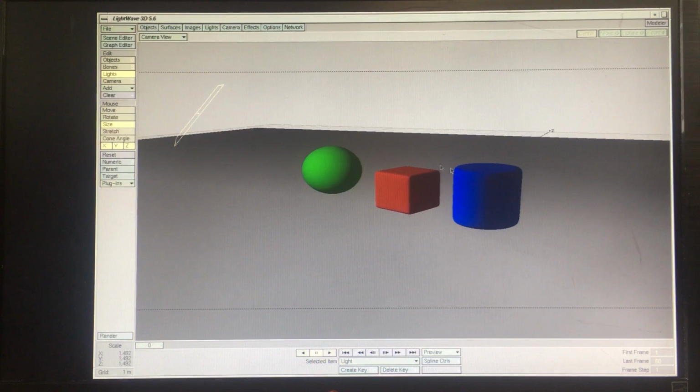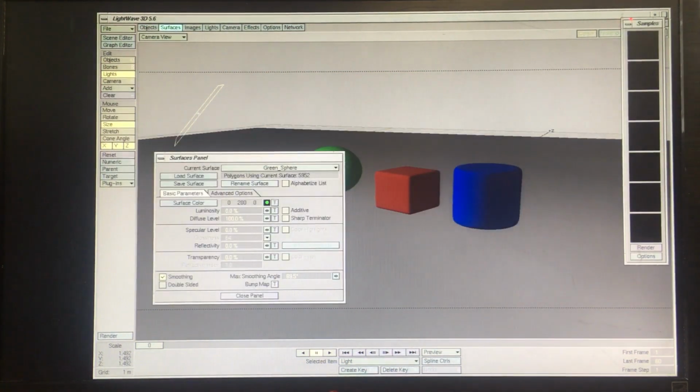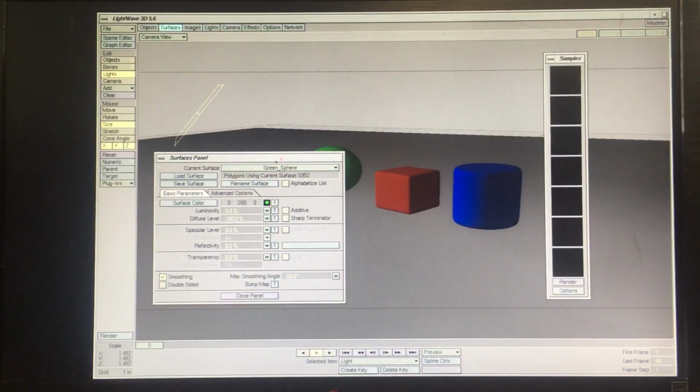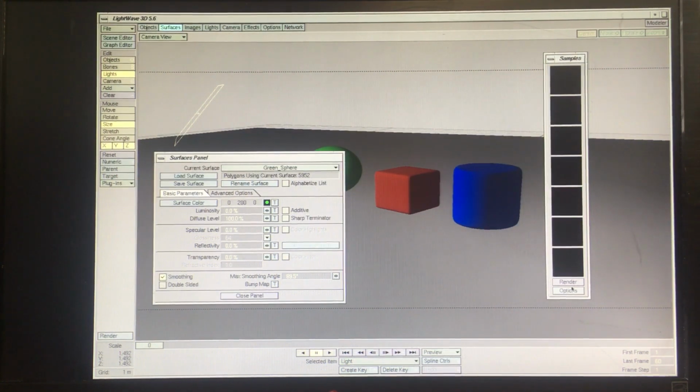Now let's change the surface, because what we want to do is we want these things to reflect each other. So that's under surfaces, next to the object thing up here. You can hit surfaces, and it brings up our surface panel. It has a little preview sample here, depending on which one you're at. So here's all our materials. You've got floor, red cube, blue cylinder, and green sphere. Let's start with the green sphere. Hit render. You can see it's got that, which we've already seen.